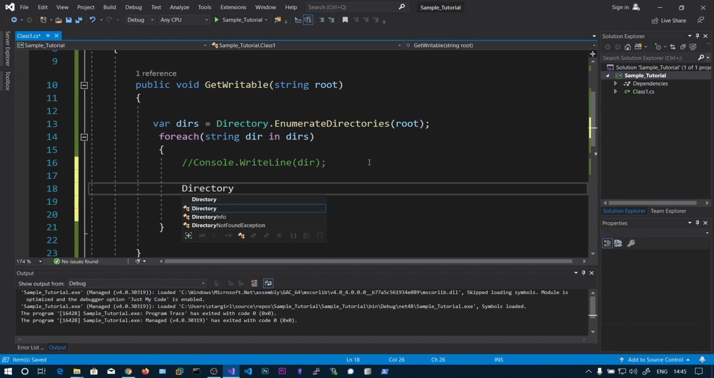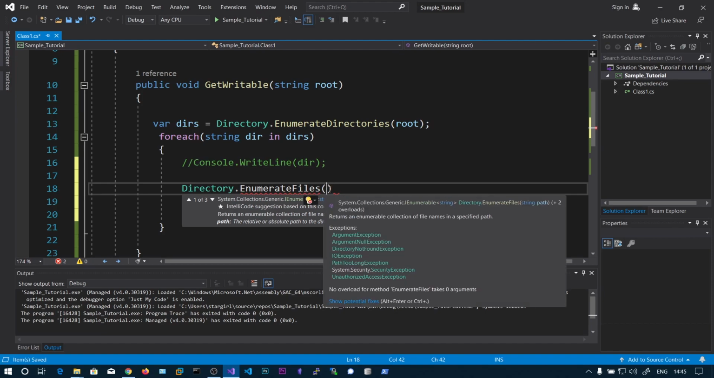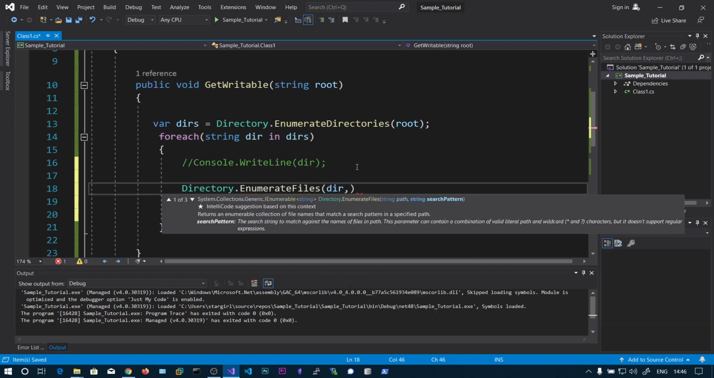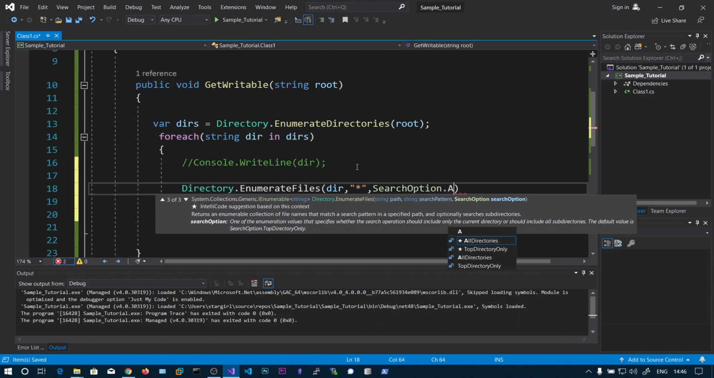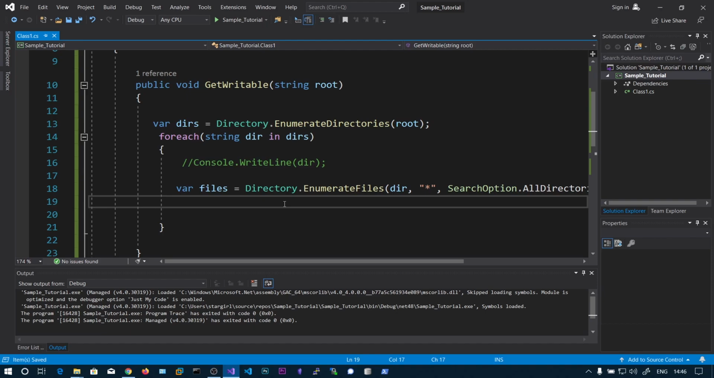So we can say Directory dot EnumerateFiles. In the same way, the parameters are also the same as for EnumerateDirectories. You need to pass the directory, that is dir, and the search pattern, I want to get all the files, and the SearchOption dot AllDirectories. So I want to get all the files under all the recursive directories. We can say var files is equal to this one.